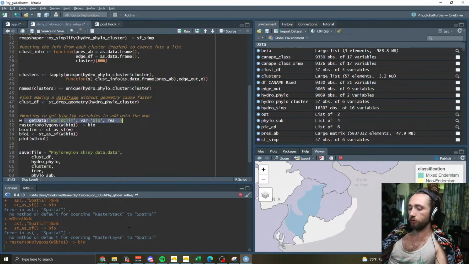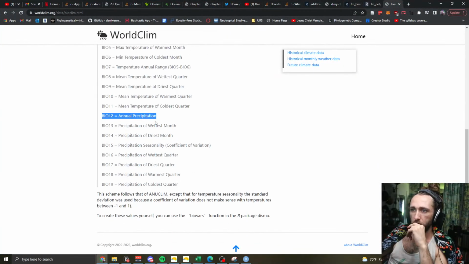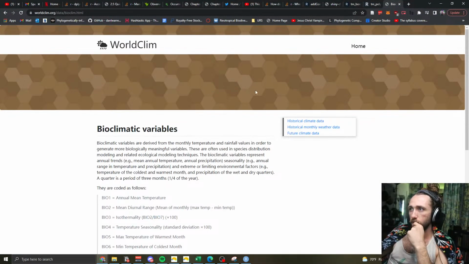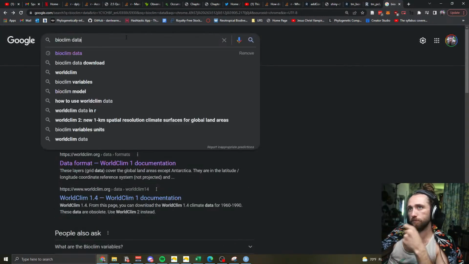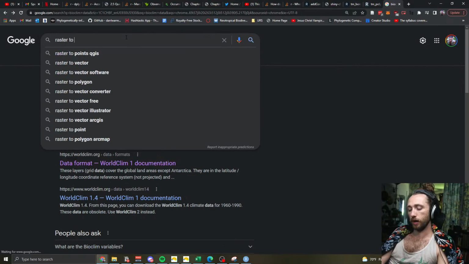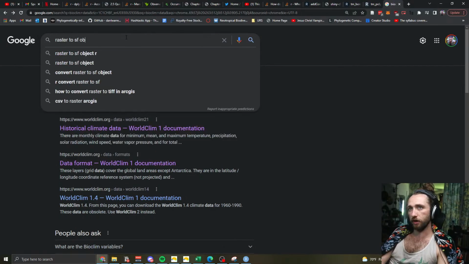I'm just now realizing, is the resolution... Yeah, you want higher resolutions. So this is taking a while. Raster to SF object.